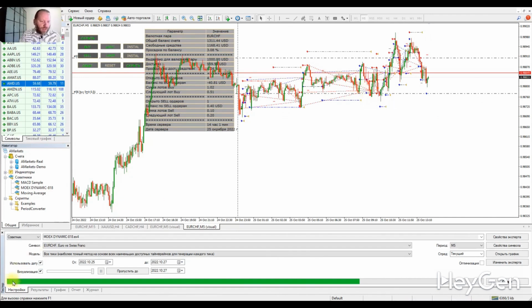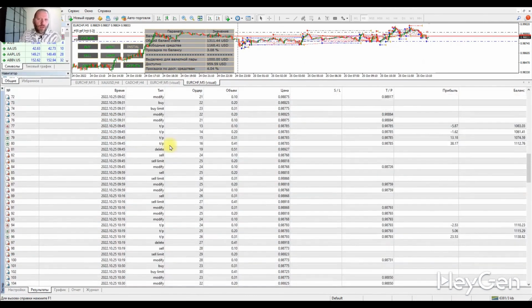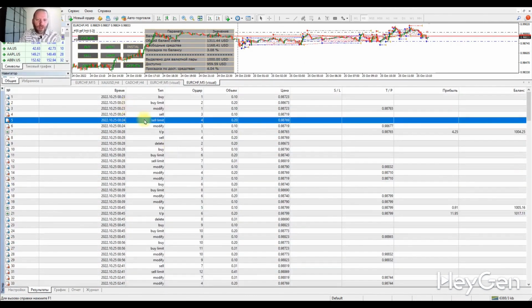At the bottom in the tester, there are several tabs. We have covered the settings tab. Now let's move on to the results tab. We can expand it and see all the trades the robot has made. Here, just like in a regular trade history, the trade time, trade type, volume, and financial result are displayed.